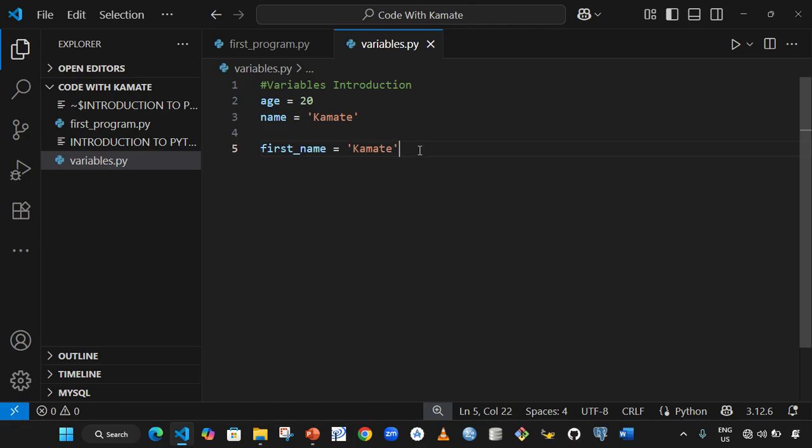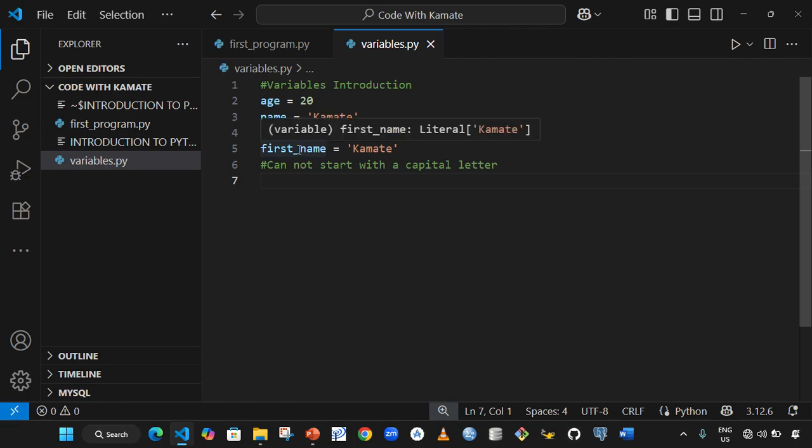So that is one of the first rules. We said that the first thing is that it cannot start with a capital letter. That is one. And the other thing is that it has to use an underscore. We don't have to use any special character, because if you use a special character like maybe a hyphen, it is going to be wrong. This is not a variable.